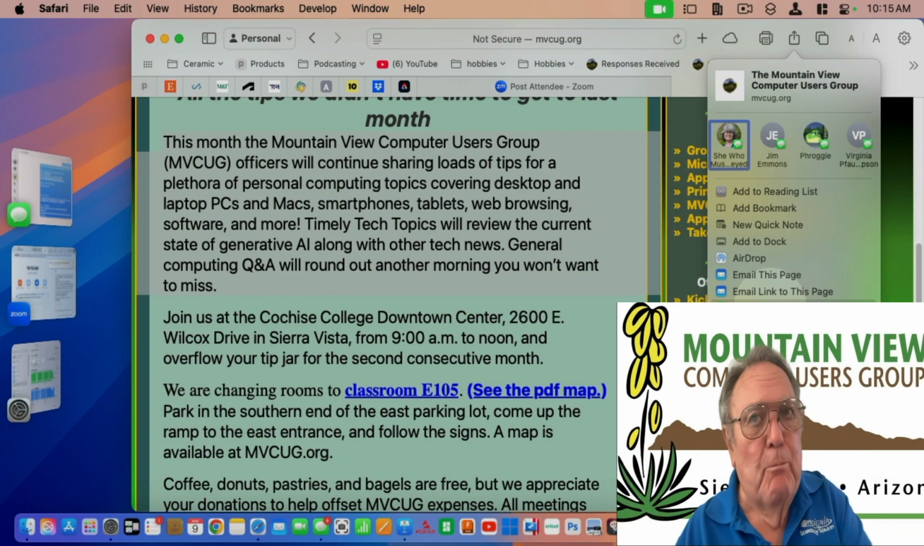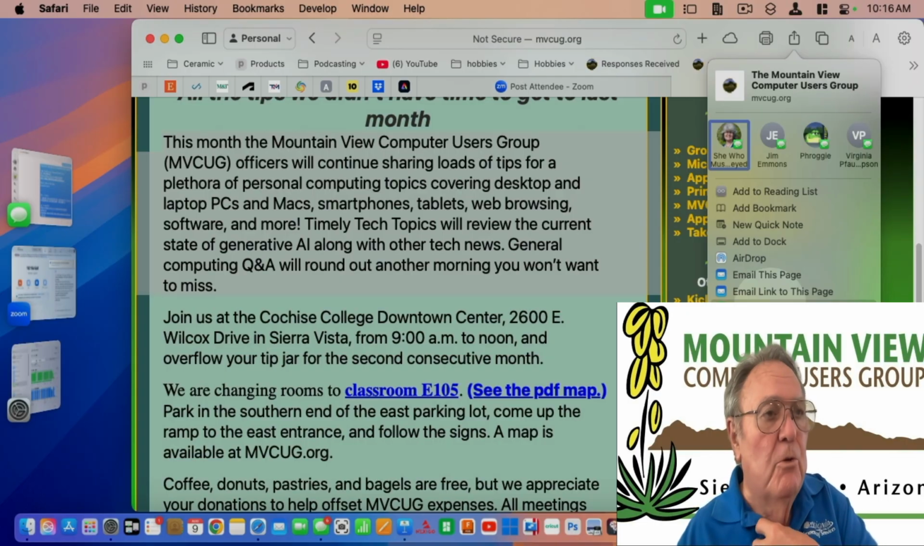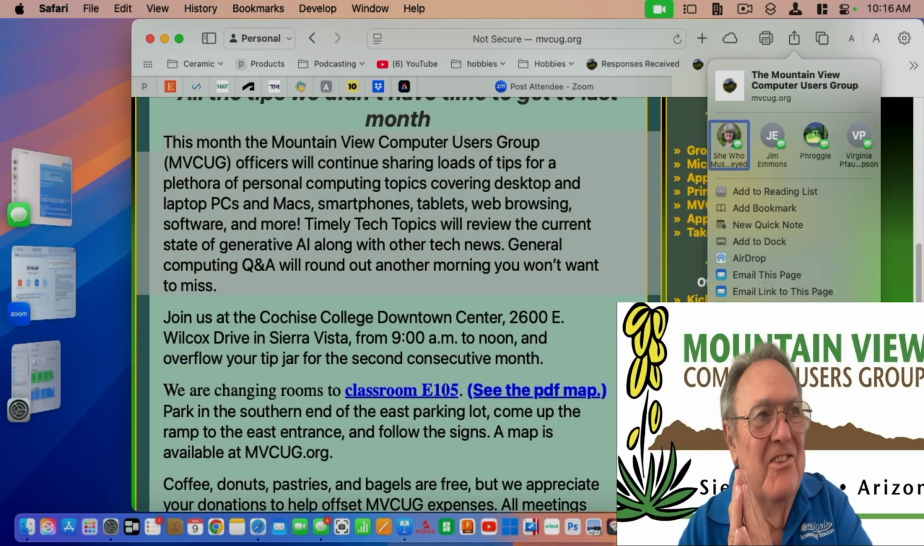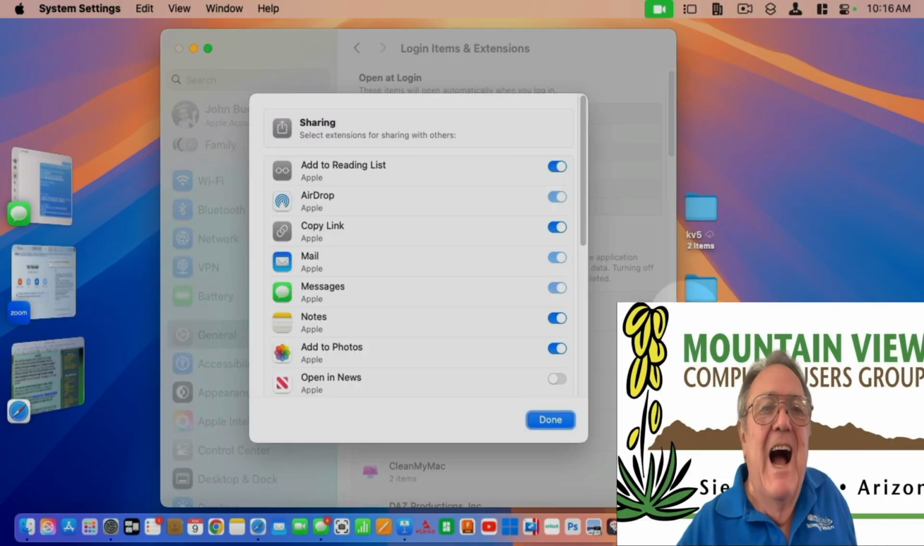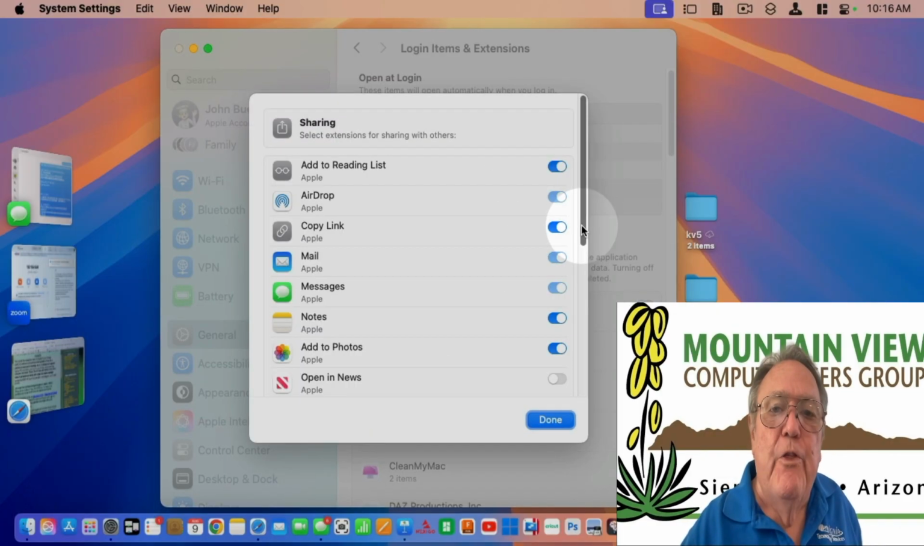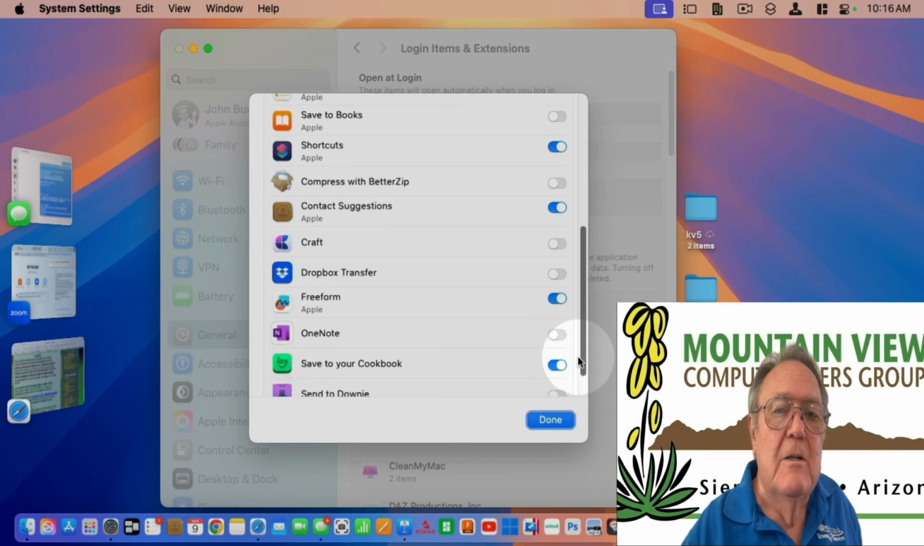If I wanted to print it, I would generally have to send it to some other document, a different application, like TextEdit. But also, something down here that most people have never noticed: Edit extensions. If you click on that, I can go up and show what I want in that menu. These are all the things that are available.